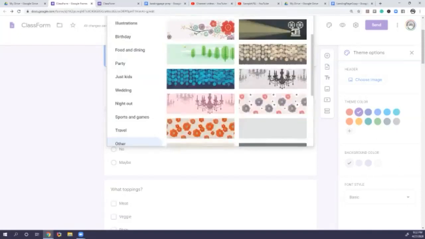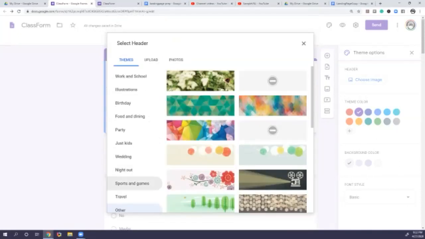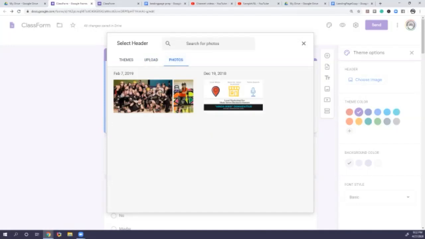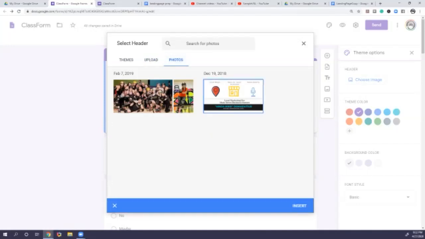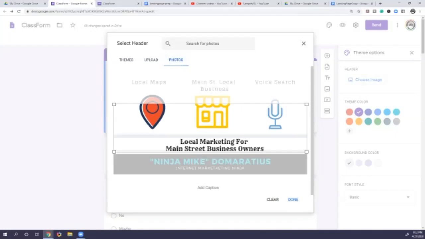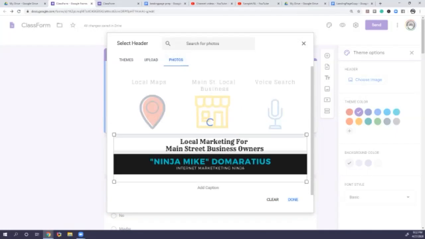So I recommend if you have something already in Canva to use something with your name already branded on it. Or you can upload something you already have. Or if you have photos already inside of Google Drive, it'll let you insert. So I'm going to drop this down to my name. And that app becomes my header bar.